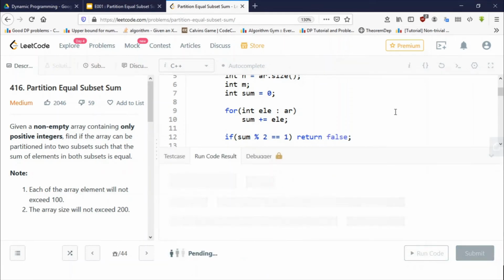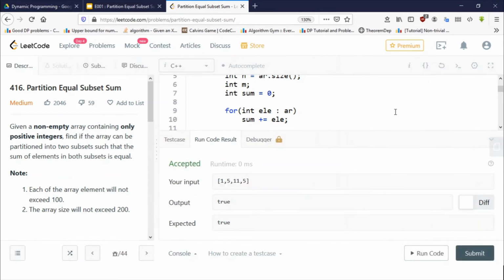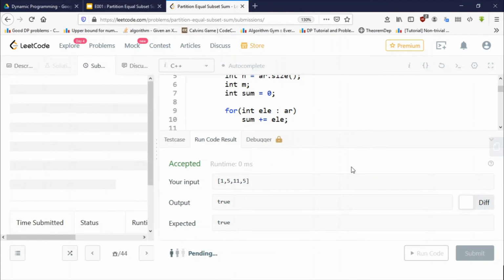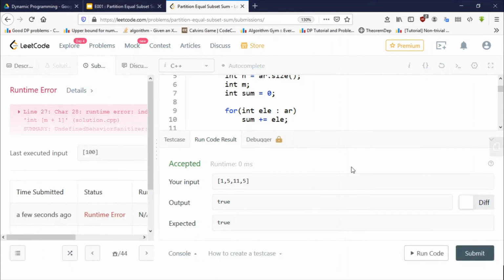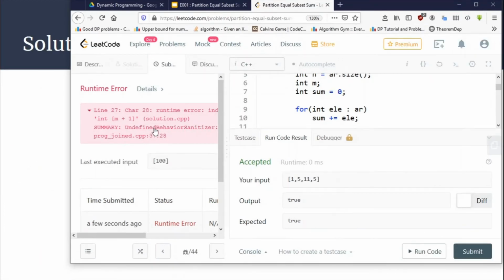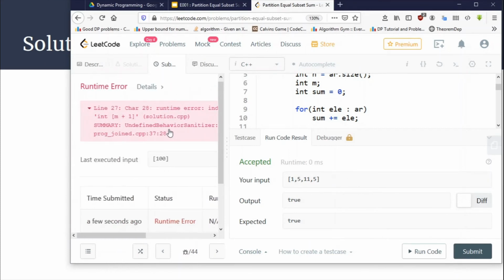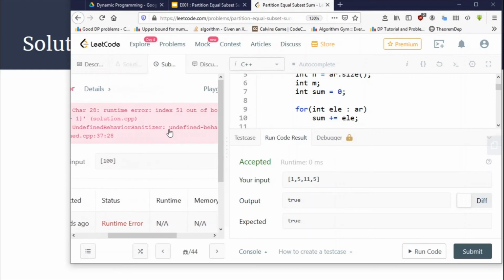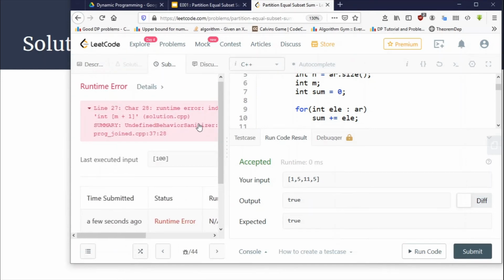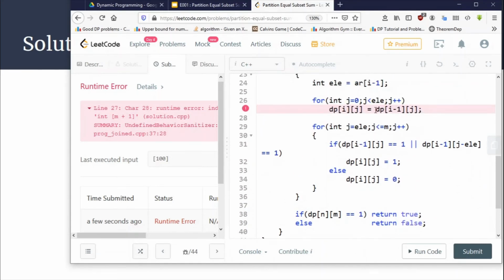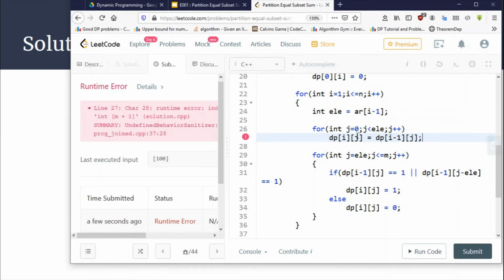So this is what happens when I try to solve a problem. These many attempts I have to make. I'm not very good with writing code. So okay, at least the sample test cases are passing. Runtime error. Index 51 out of bound for type int. Here, j less than or equal to element. We are directly copying the value, and for m plus 1 this is out of bound.